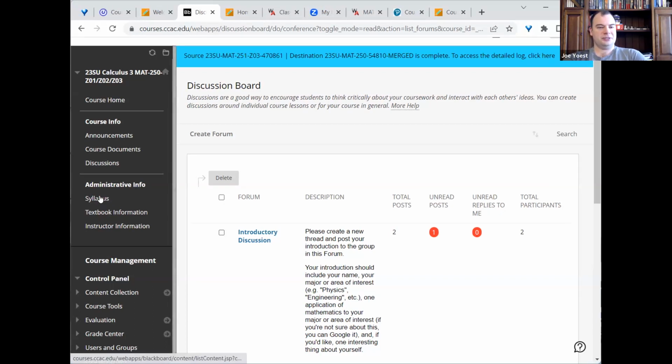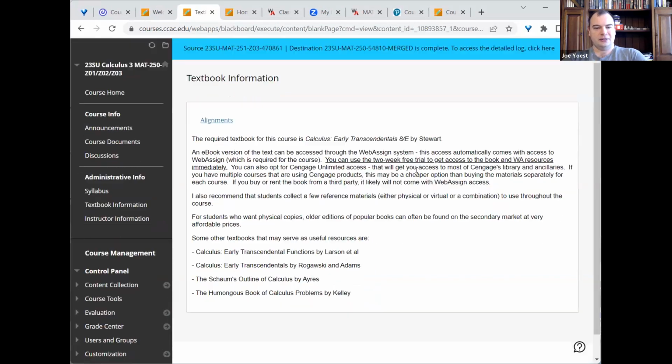We'll skip over the syllabus for the time being. There's some textbook information here. The text for the course is this huge volume of Stewart's Calculus. This covers obviously Calc 1 through 3.